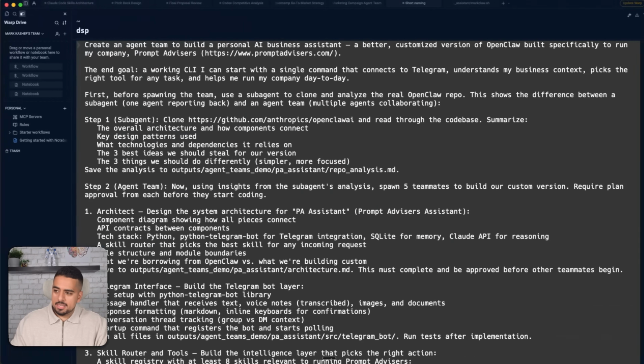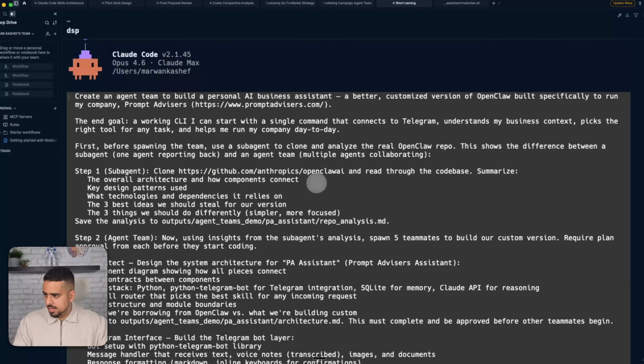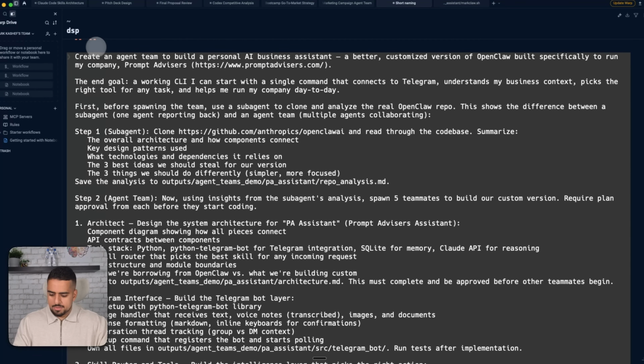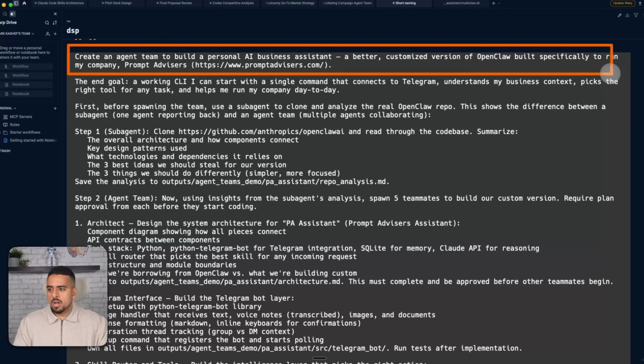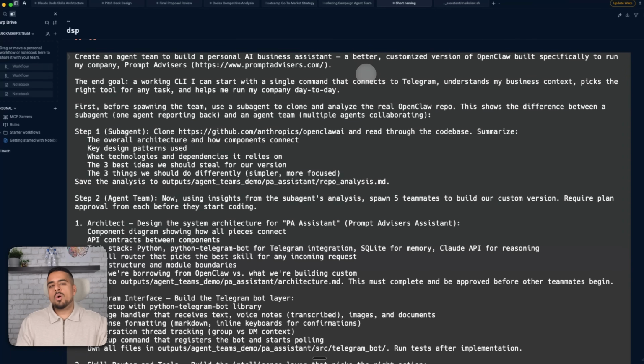And like I promised, this is probably the beefiest prompt of all of them. This is a small essay like The Hobbit, and it starts off saying, create an agent team to build a personal AI assistant, a better customized version of OpenClaw, built specifically to run my company, Prompt Advisors. Now I give it the URL of my company for a reason. I wanted to tailor what the build of the personal assistant should be that drives business value based on what I do day to day.